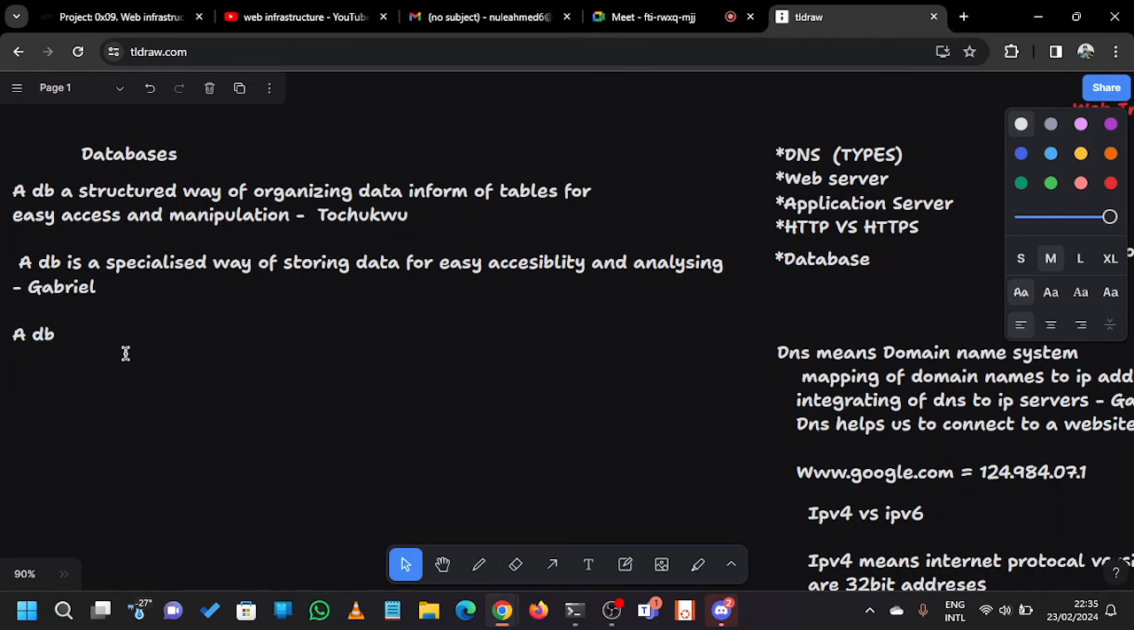I can just go with what it's used for. It's used to store and manage data required by a web application. So you store and manage data for a web application. Required by a web application. Okay, this one is for Clinton.